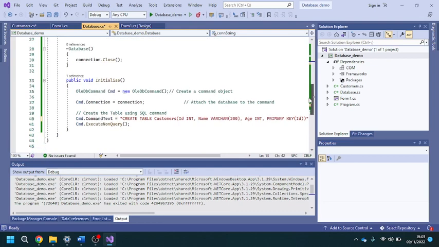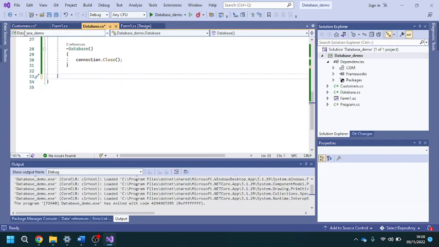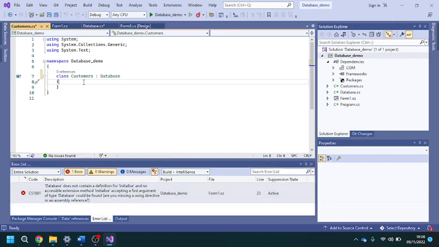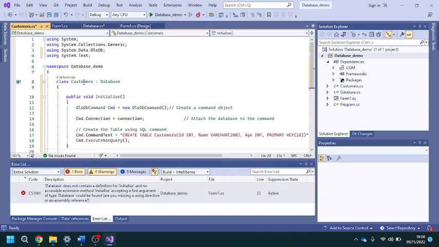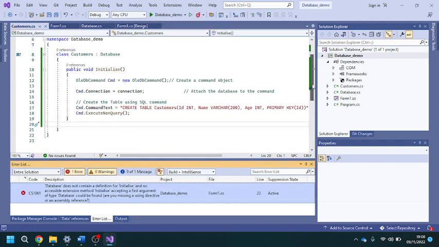And now I can pull over this function here. So I'm just literally going to cut and paste. So here we go, cut. Okay, and now I'm going to go to customers and I'm going to paste it. Here we go. Paste it in here. Now I'm just going to build this, just check that it works.